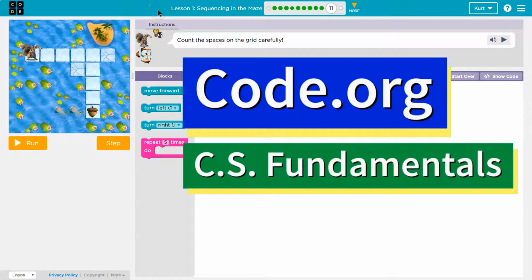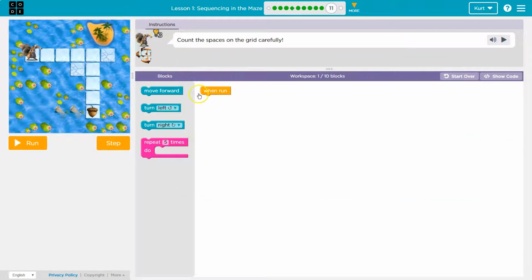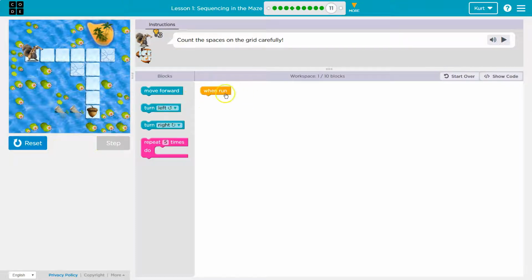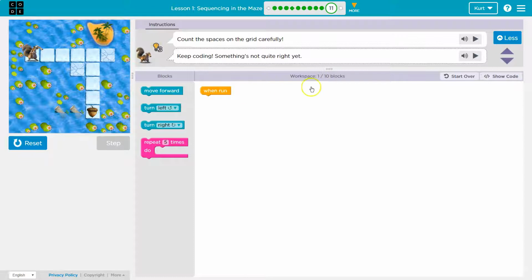This is code.org. Let's see what we're doing. Count the spaces on the grid carefully. Okay, so when I click run, nothing happens. We have no blocks yet. All right, workspace. We have one block, yep, and we can use up to 10.